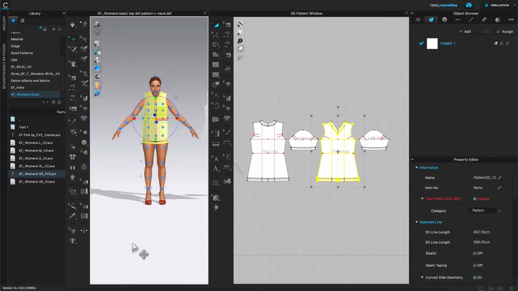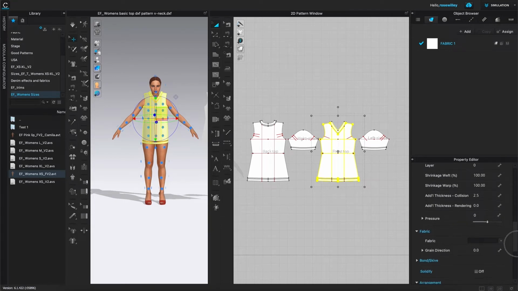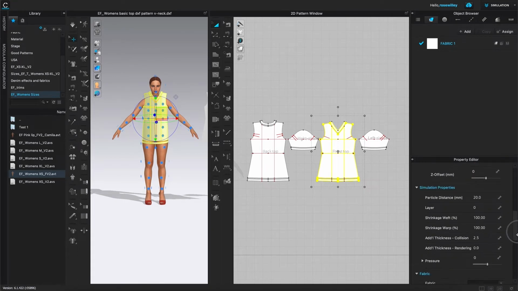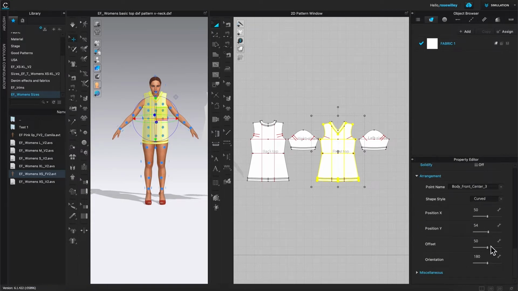To do that, I'm going to come over here. We want to expand the curve so the pattern doesn't sit snug to her skin. So I'm going to come over to the property editor, and under Offset, I can either click on that slider and slide to the right to expand, slide to the left to contract, or I can just highlight that number and type in 80, because 80 I think is just right for me. Then I'm going to press Return or Enter on the keyboard, or the Tab key, to confirm.